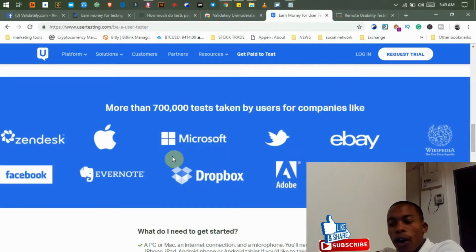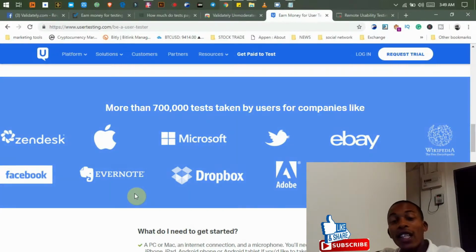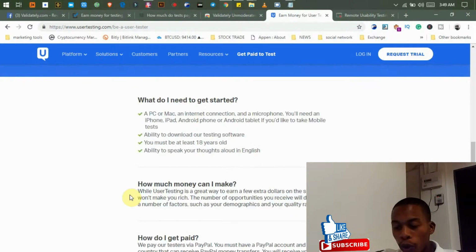These are some of the companies they work with. As you can see, it's Zendesk, Apple, Microsoft, Twitter, eBay, Wikipedia, Facebook. These are all big brands that they work with, so you want to make sure you tap into this market and make this money.